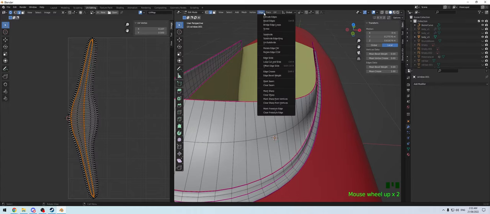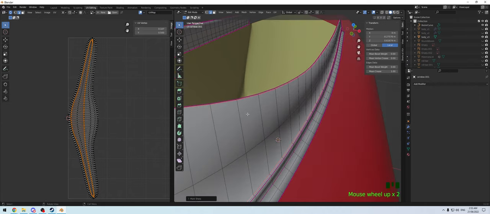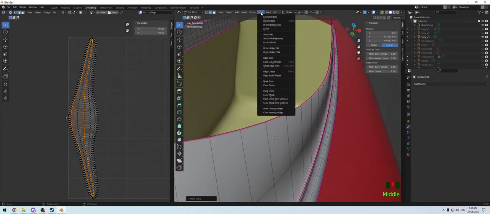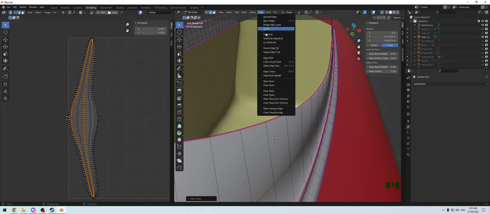Oh, that tab! Oh, Mark Sharp, okay. Oh, that hasn't done what I wanted to do. Edge? Mark Sharp, from Mark Freestyle, Mark Seam. Edge Crease? That's not doing what I wanted to do. Edge.